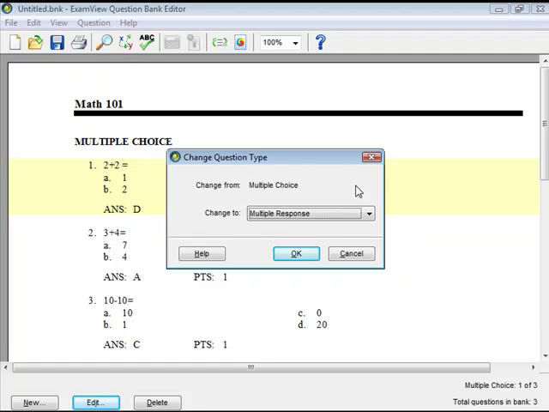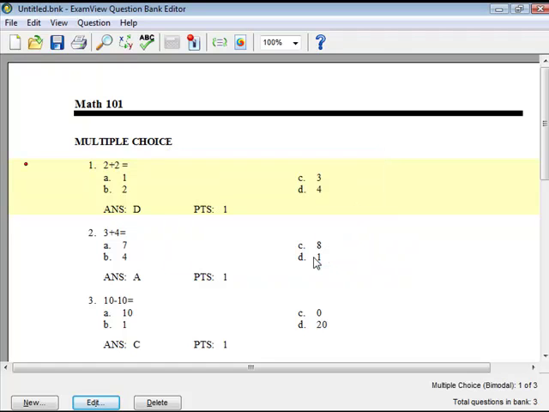You can change true-false questions to yes-no questions and vice versa. Multiple choice, multiple response, and bimodal questions are interchangeable in any combination. Select what you want to change the questions to from the drop-down menu, then click OK.